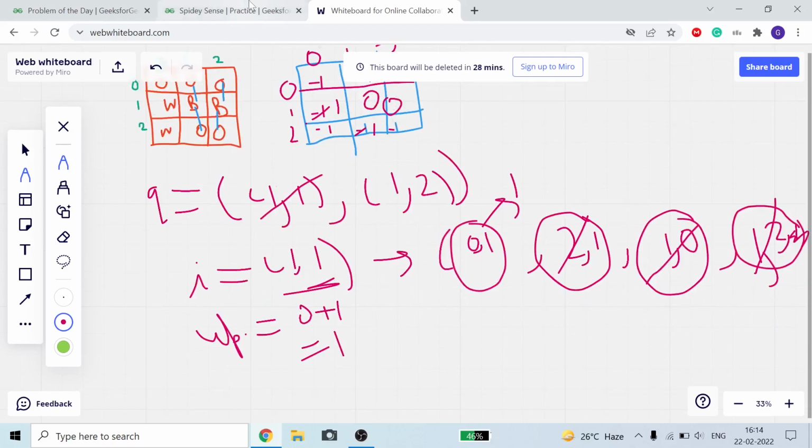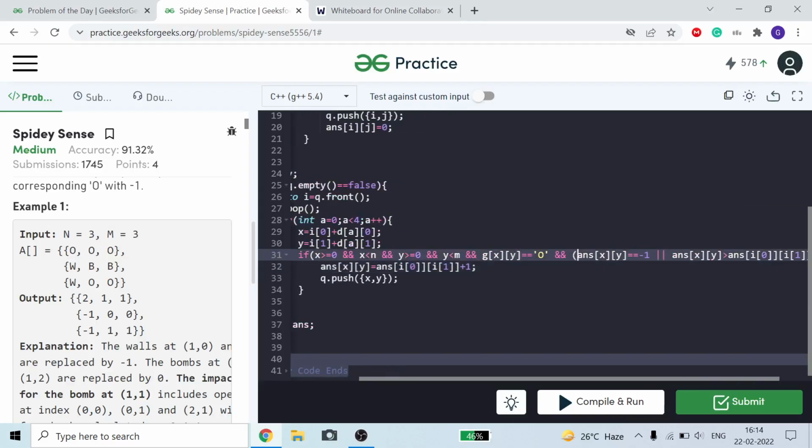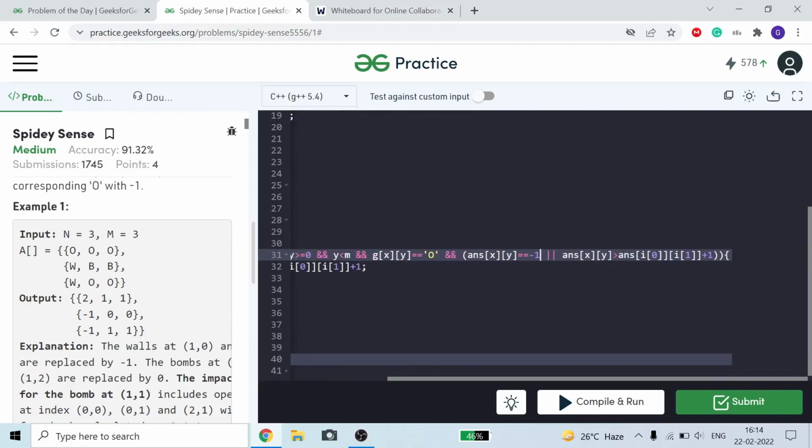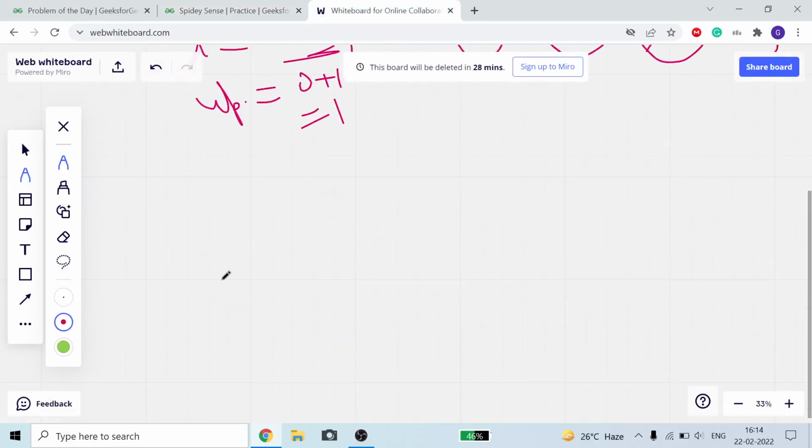So our answer is equal to minus 1, or our answer ij cost should be greater than this. Only then we will update it. Suppose from here we go to here, and the cost of coming here is equal to x, and its cost is equal to 1. Then the updated cost of this should be equal to x plus 1.